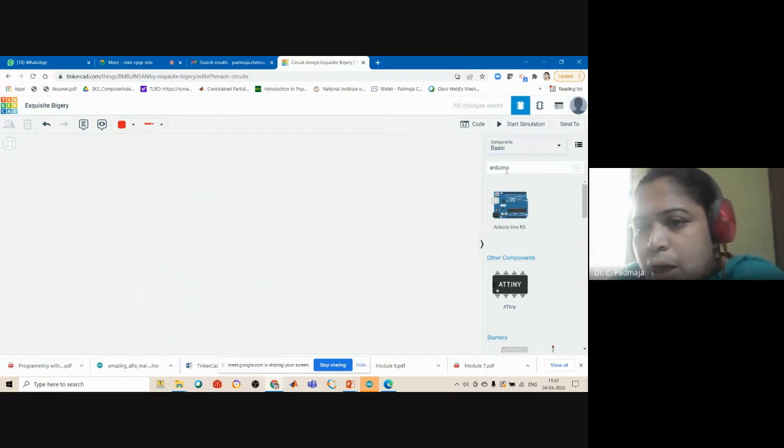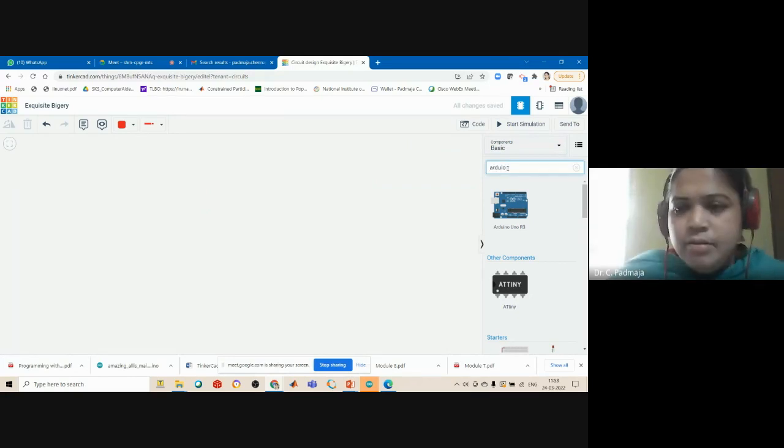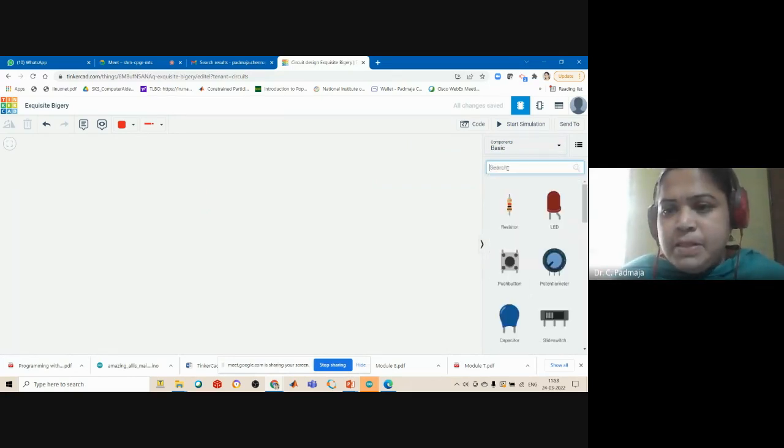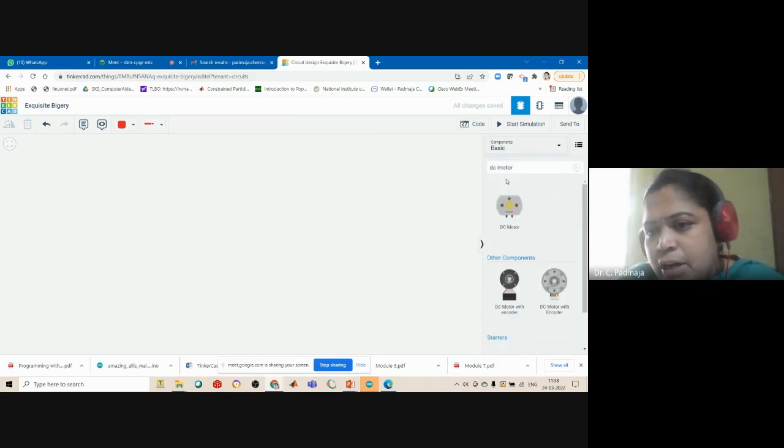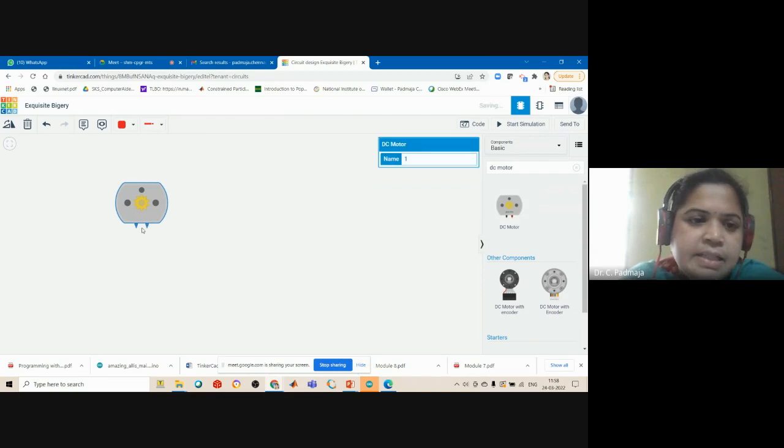Now, I want the motor. What is the purpose of this motor? The Arduino kit consists of one DC motor, that is this, and it can be used to find out the speed of the motor, or how many revolutions it is making per minute. All those calculations we can do with the help of this DC motor available in the TinkerCAD component list.